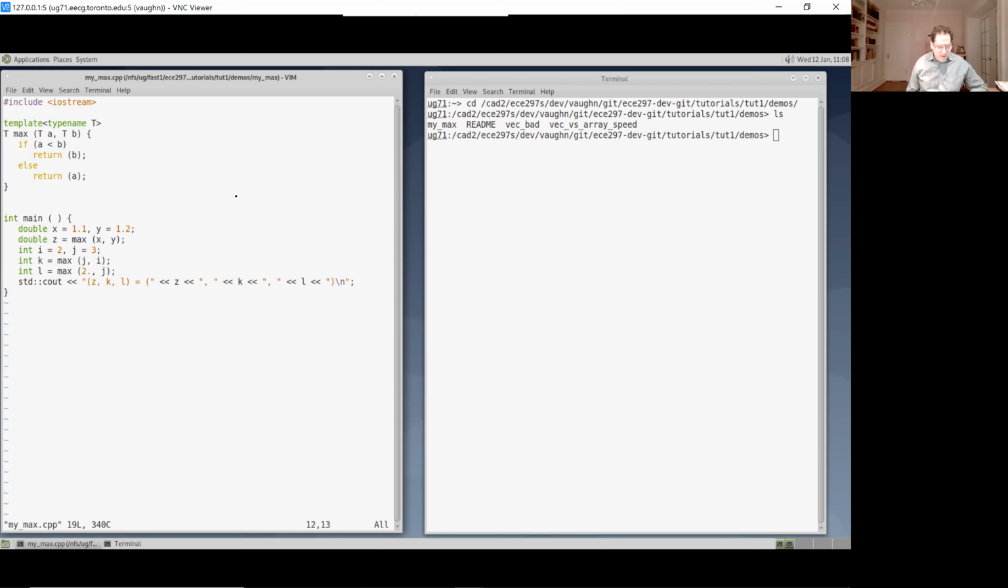And then I've got a main function. And in my main function, I'm just going to call this max a few times. So I create a couple of doubles. I call max of those 2 values. Create a couple of integers. Call max of those 2 values. And then I do it with a constant. So I say the max of 2. and one of those integers, j. And then I just print out the results. Okay, so let me compile that.